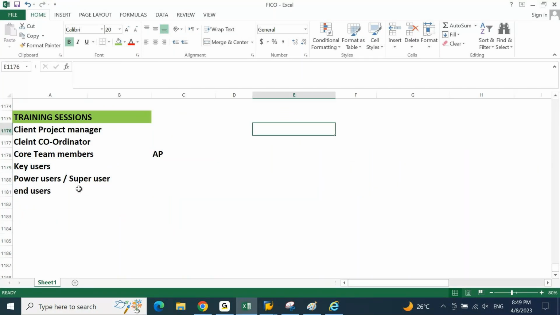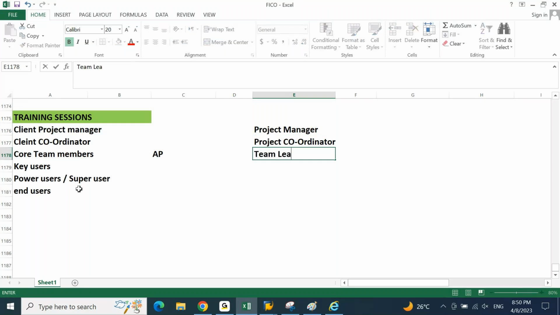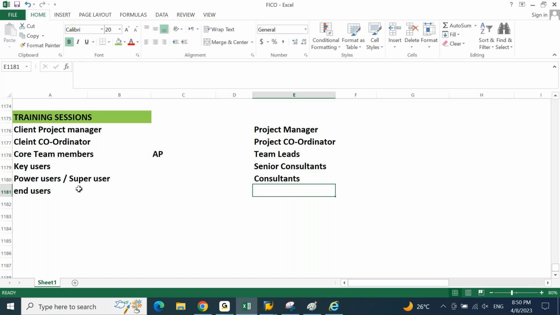You will have the same project manager from here. You will have a project coordinator, and you will have team leads. Under that, senior consultants, and then consultants. That's it.